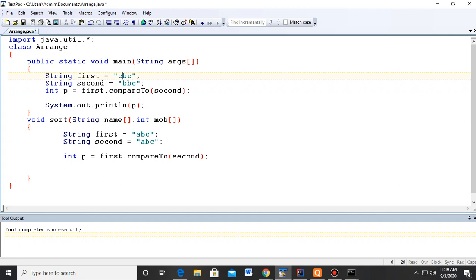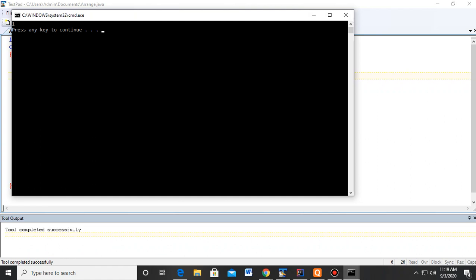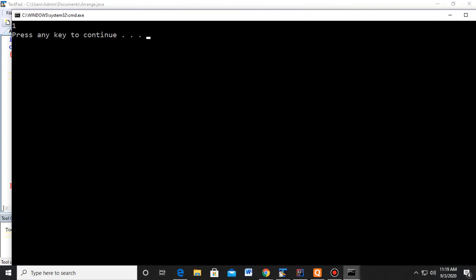Suppose it is C and it is BBC, what will happen? Here you can see the value which has come, which is 1. Here the difference is 1, so immediately it will terminate.